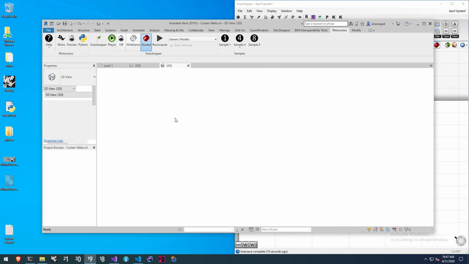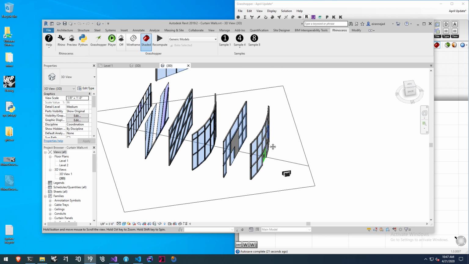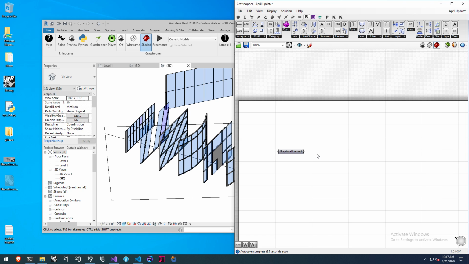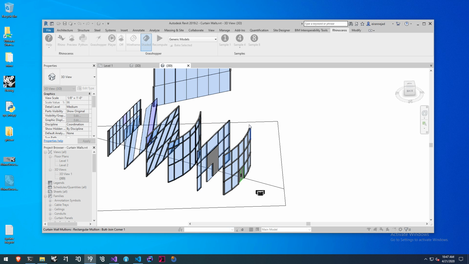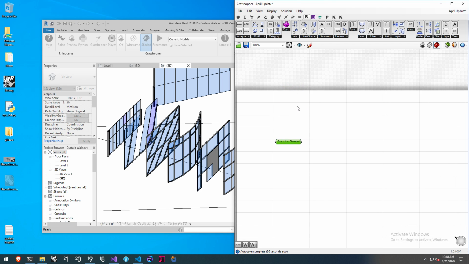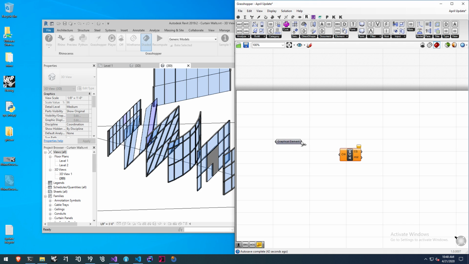and then we also have components related to the curtain walls. So in this model, I have a very simple, a couple of different curtain walls created so we can test these. In this case, I'm going to grab the first one. Grabbing these curtain walls is always tricky because you have to get the edge, so you can grab the curtain wall instance, not its sub-elements. I'm going to go to Analyze, Analyze Curtain Wall, and this analyzes the curtain wall.